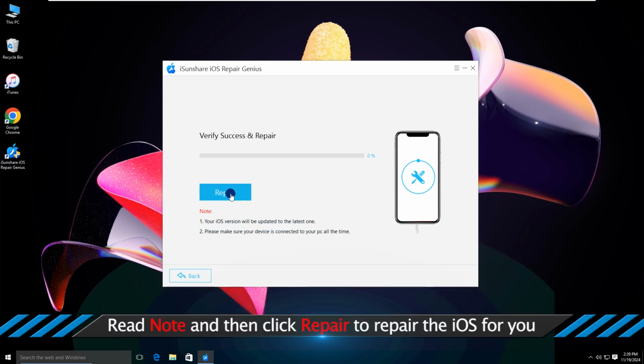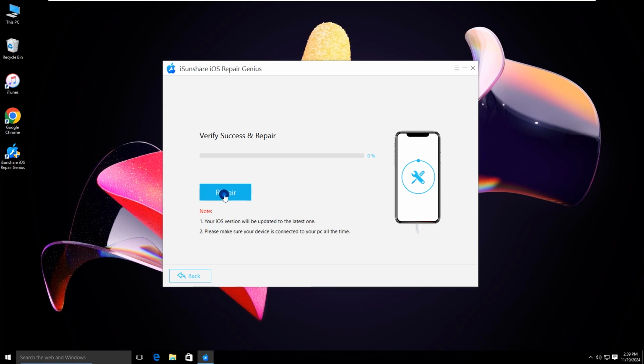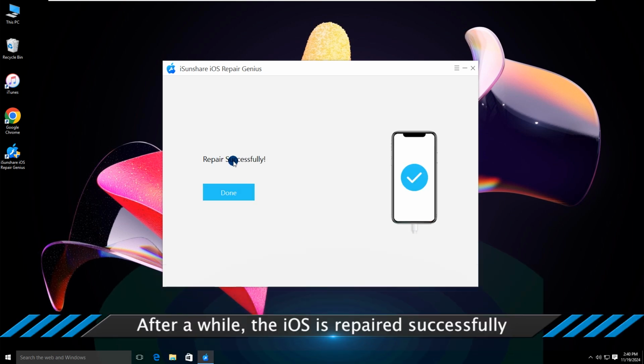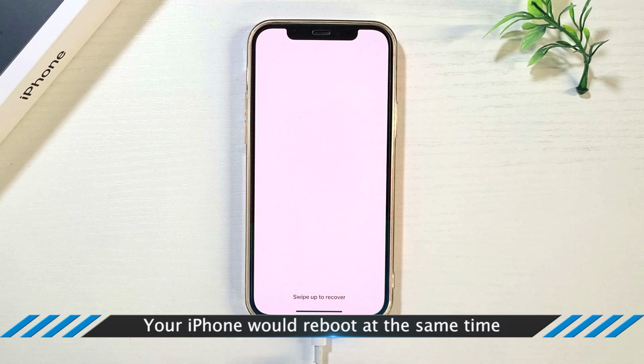Now you can hit the Repair button. Finally, the iPhone system issue is repaired successfully. Your iPhone will reboot at the same time.